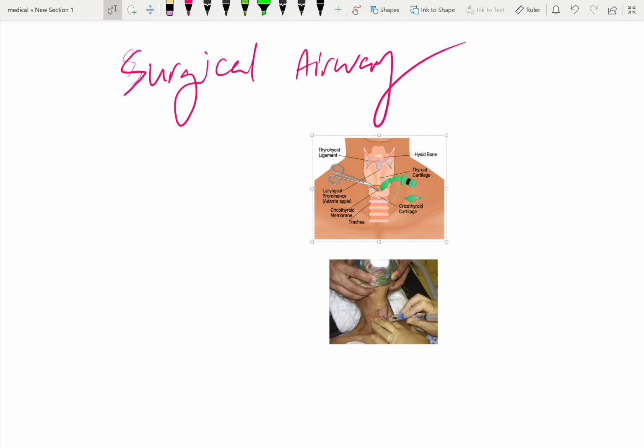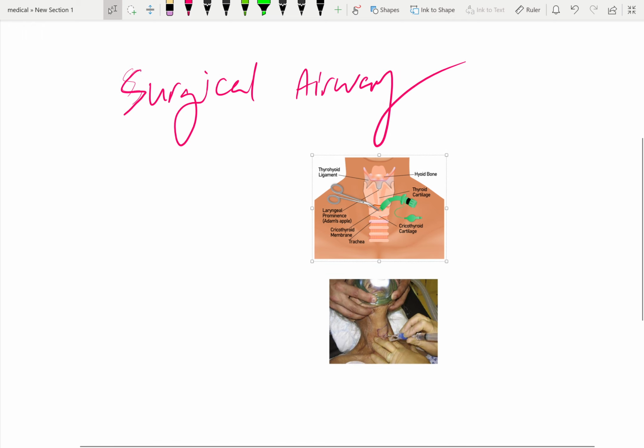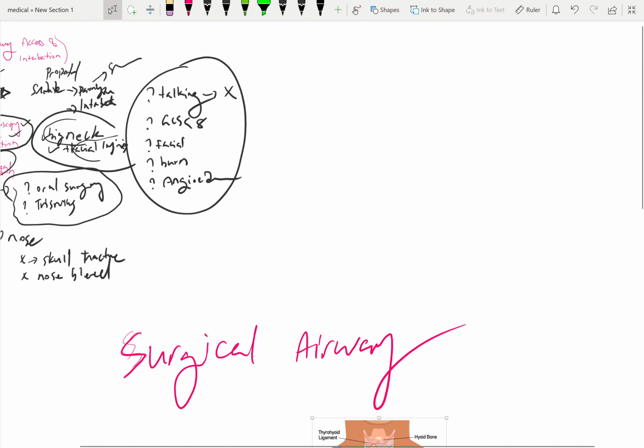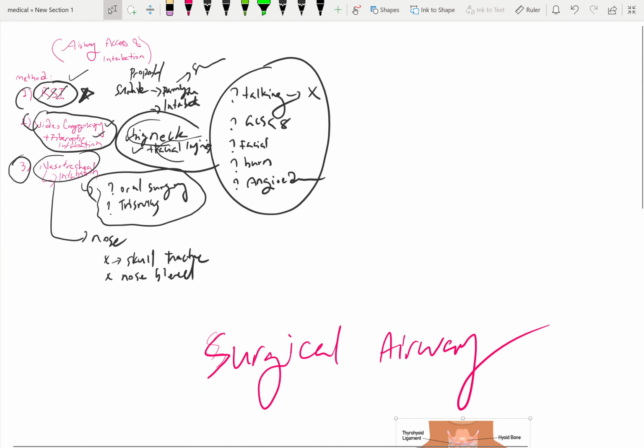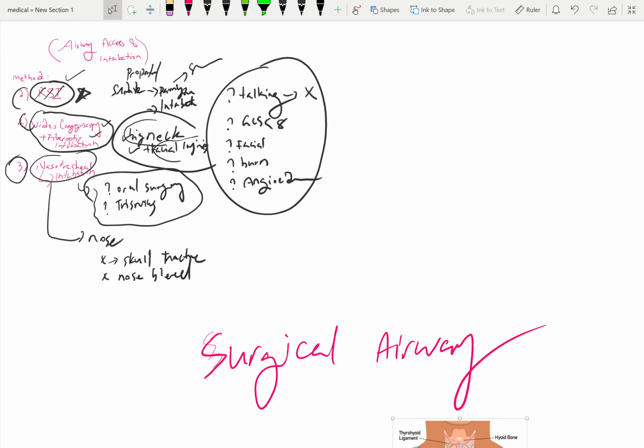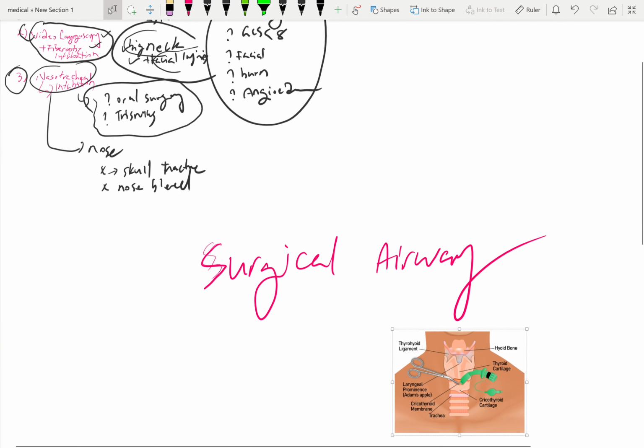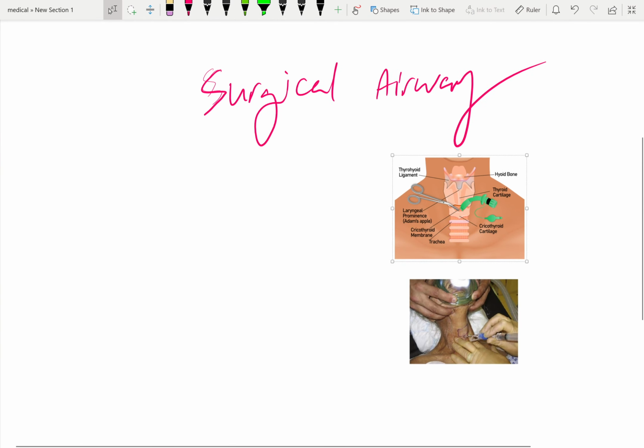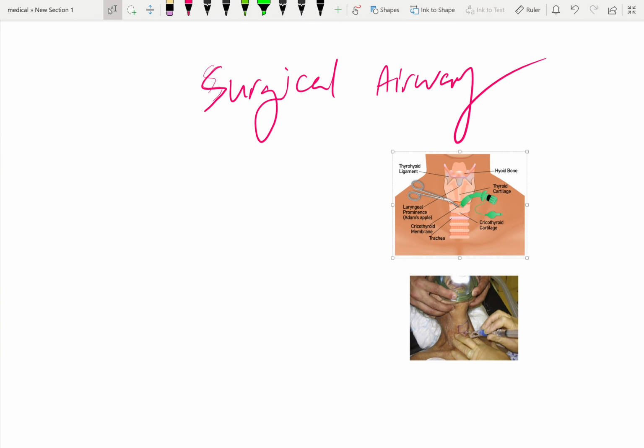In our previous video, we discussed someone who is crashing and needs to be intubated. We discussed rapid sequence intubation, when to do the nasotracheal intubation, and when to do the video laryngoscopy. Today, we're going to discuss the surgical airway, where surgical airway is needed.